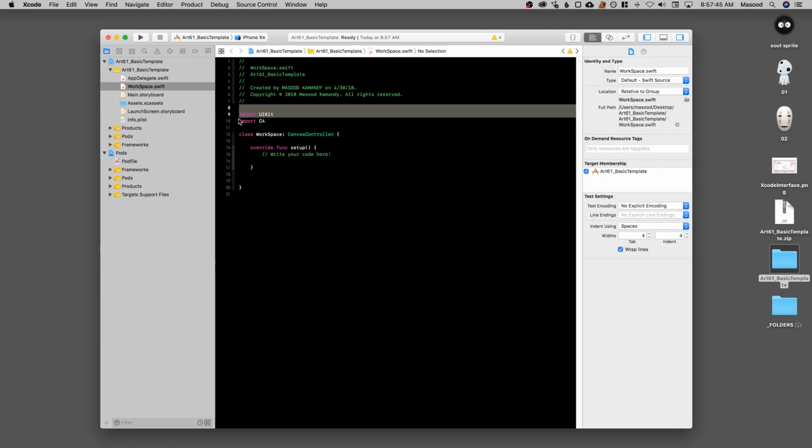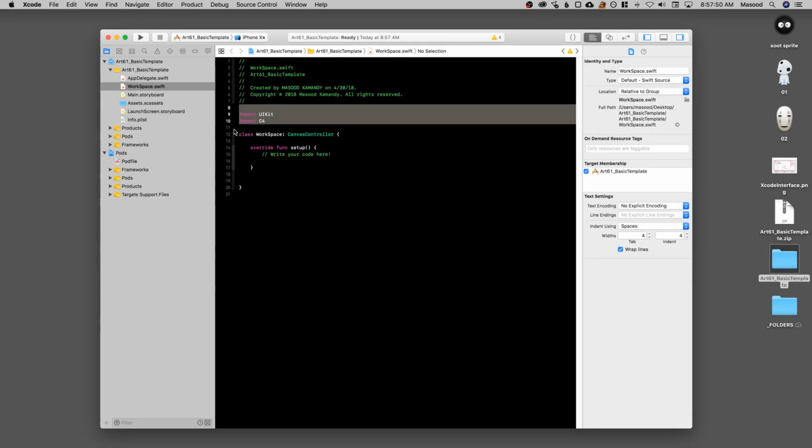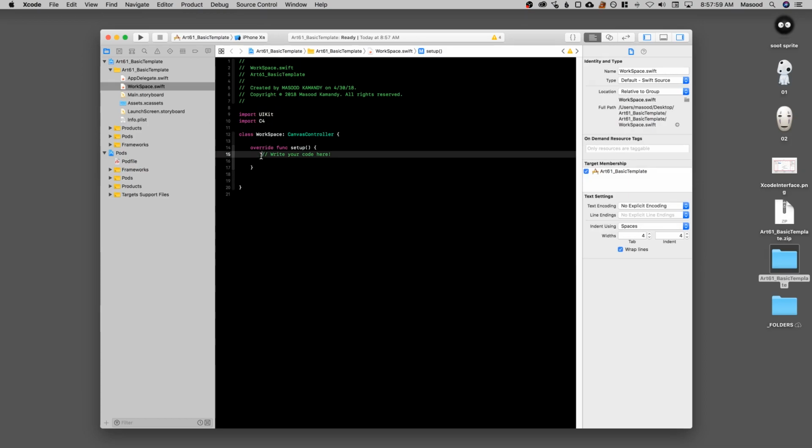And then there's imports. This is all the code that we're going to be using. You have to tell Xcode we're going to be using C4. We're going to be using UIKit. UIKit is for iOS development. And then you'll see class Workspace, override func setup. And then inside of here, this is where we are going to start coding. So it's fairly straightforward. There are just a lot of steps, and I want to make sure you have all the basics down before we start.